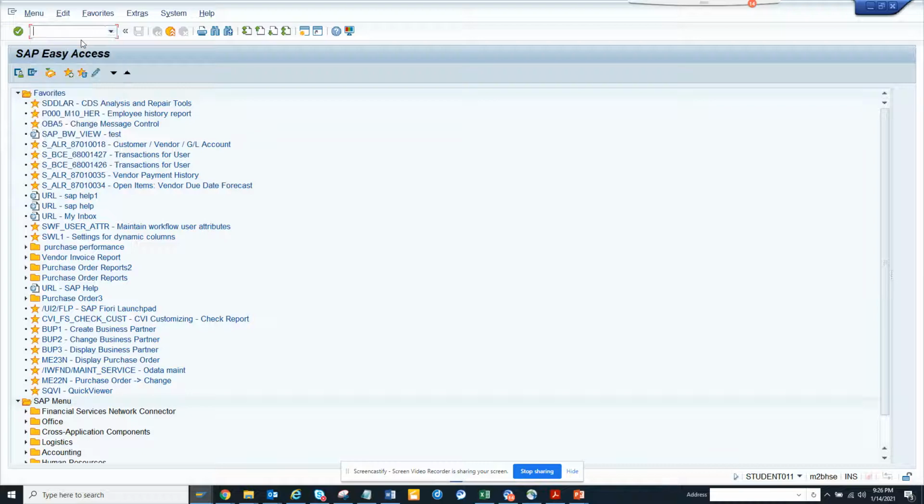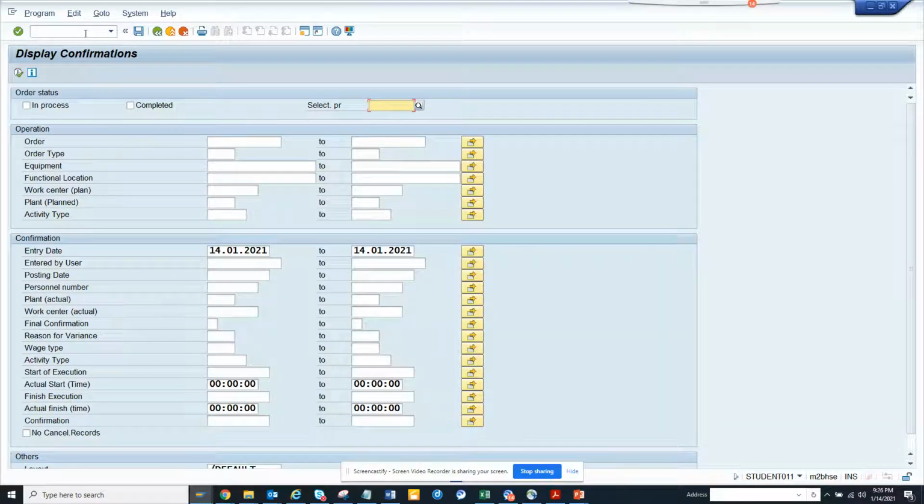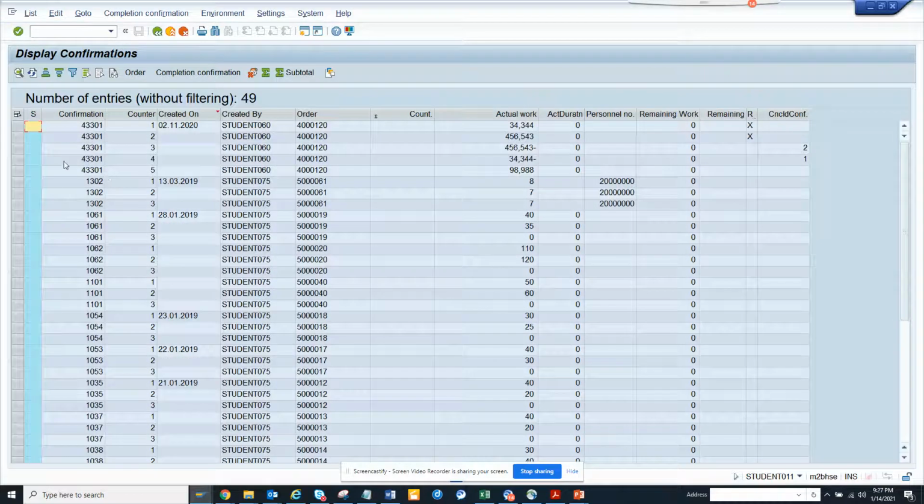Hi friends, now we are going to talk about how we can mass complete confirmation or mass reject or mass cancel confirmation. Okay, so I went to IW47, that's the transaction I went, and now here I'll just execute, and here I can find all these confirmations.